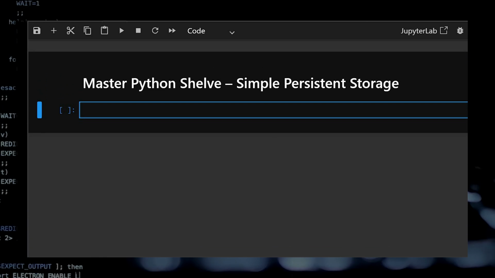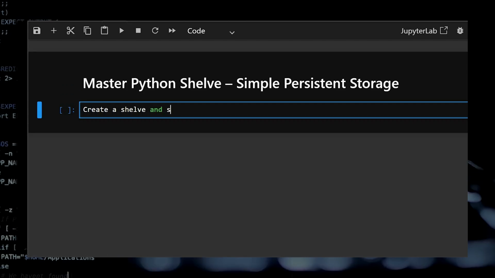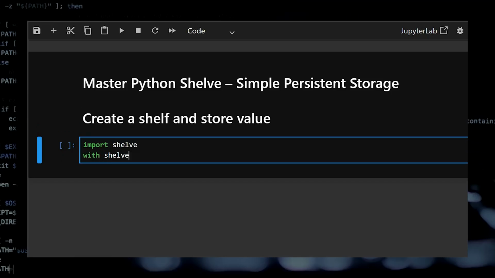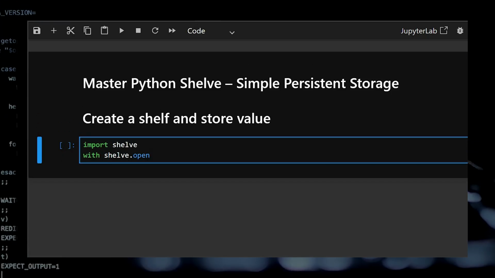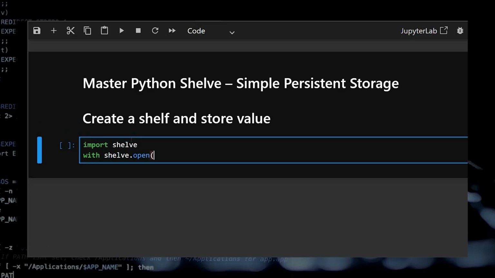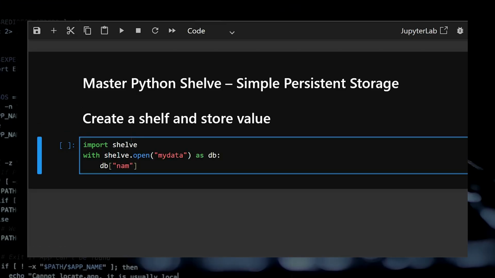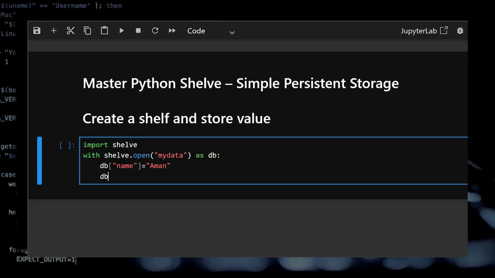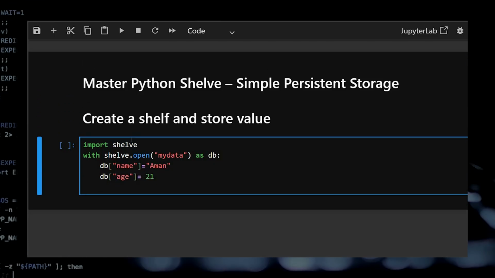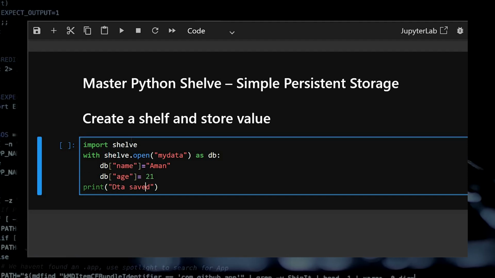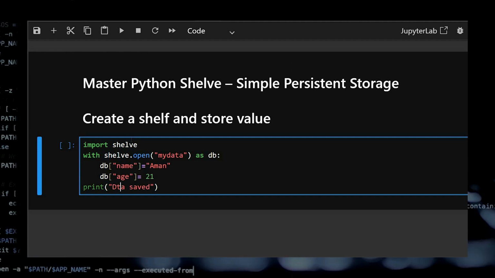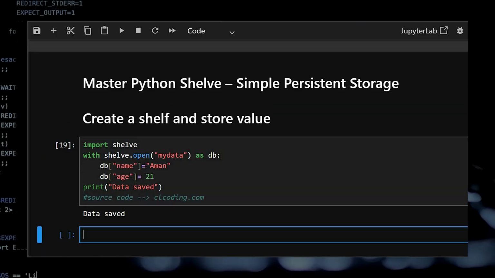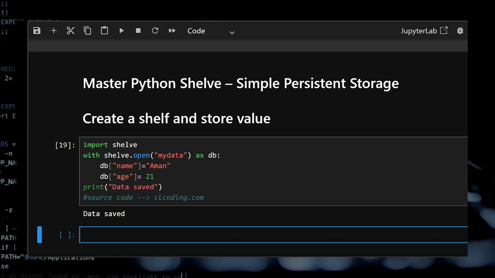So the first one is create a shelf and store value. For this we'll import the shelve module, and here shelve.open opens a persistent dictionary on disk, and my data is the database file prefix, and similarly we'll create this for age. And now we'll print this. So now the data is saved successfully, and now let's see what output it gives. So here we can see the data is saved successfully. So data stored is a key value pair.